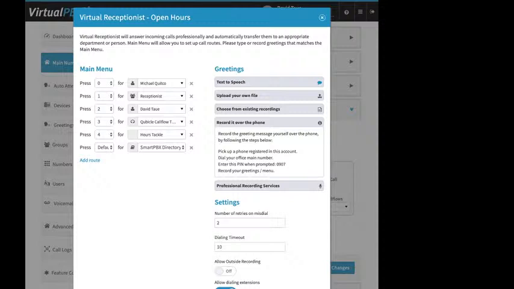You can record a greeting over the phone. Now, the system starts off here by saying, pick up a phone registered to the account. What that really means is pick up a VoIP phone on the account. Right, this is a security feature, basically saying, hey, it's a phone that the system knows is on the account, so it's okay for it to make a greeting.